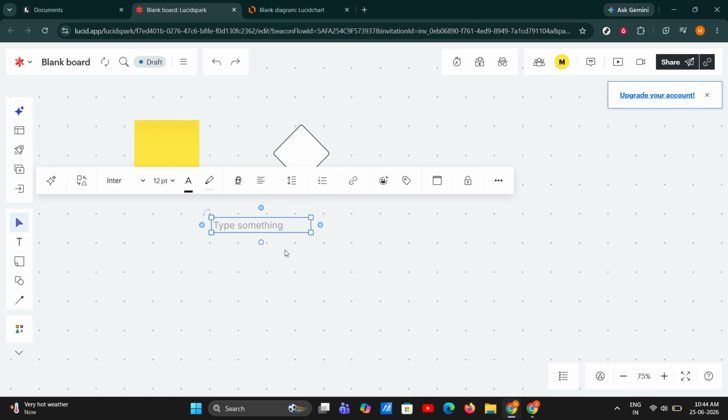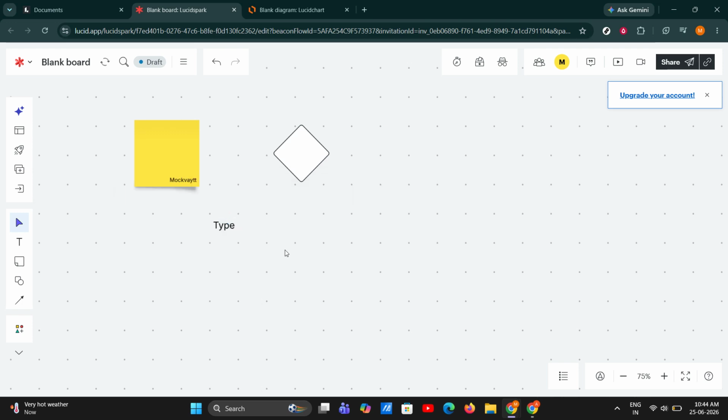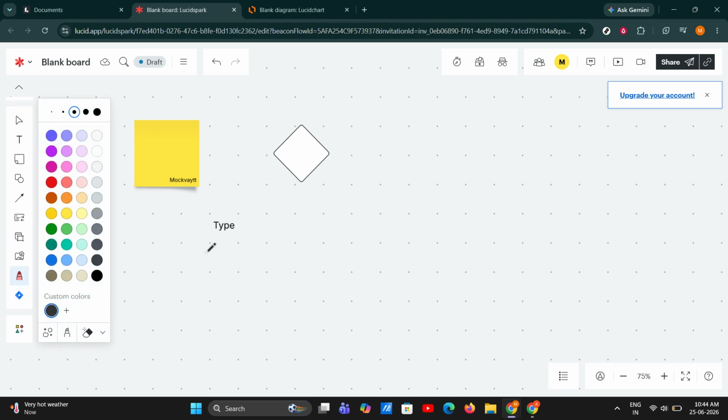For freehand annotations, click the Pen tool and draw directly on the canvas. This is especially helpful when you want to sketch ideas, circle important items, or make rough visual notes during a live collaboration session. Lucidspark gives you a lot of flexibility, so you can use the tools that match your thinking style. Once you've added a few items, the next step is connecting them.